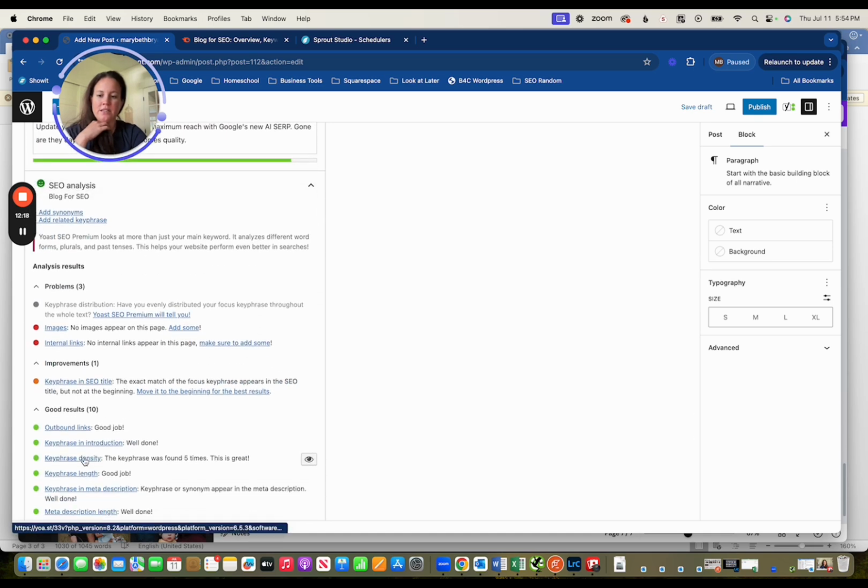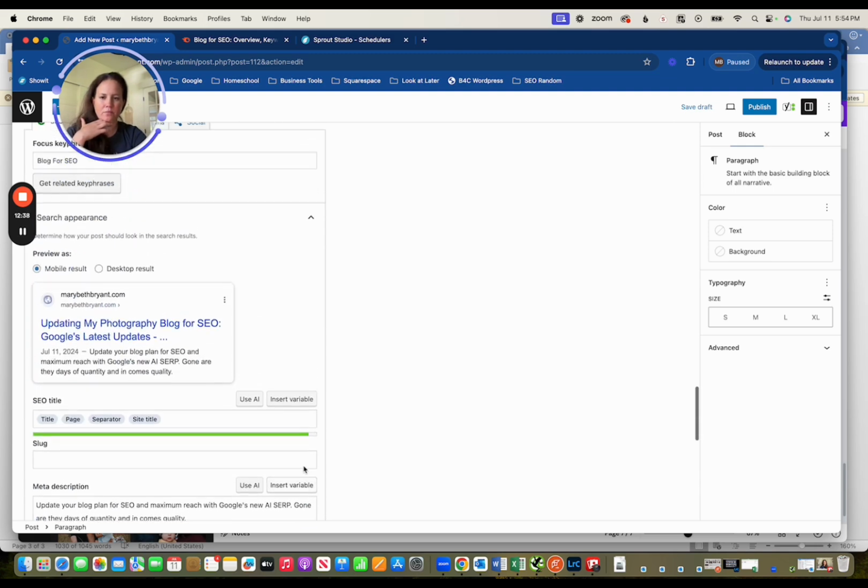Key phrase density. The key phrase was found 5 times. 4 to 8 times is probably, no, I'd say 4 to like 7 is probably max for a blog that's around the 600 to 700 word count. And I can highlight this, which is kind of cool. If you're using Yoast, you have this little eye and it will tell you how many times it can find it, or it will show you.